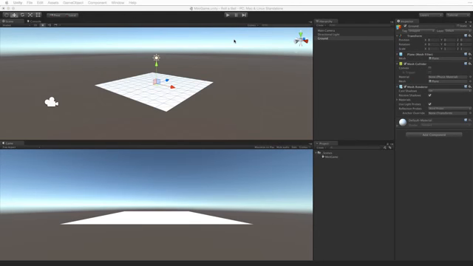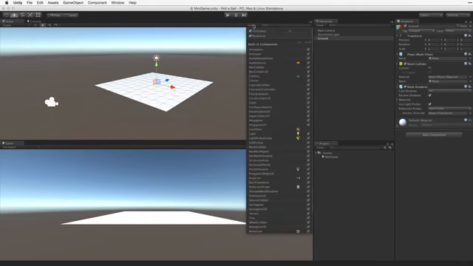Looking at our current scene, we can see grid lines indicating the plane at origin. For the purposes of this project, we will turn them off. Select the Gizmos menu in the scene view and deselect Show Grid.